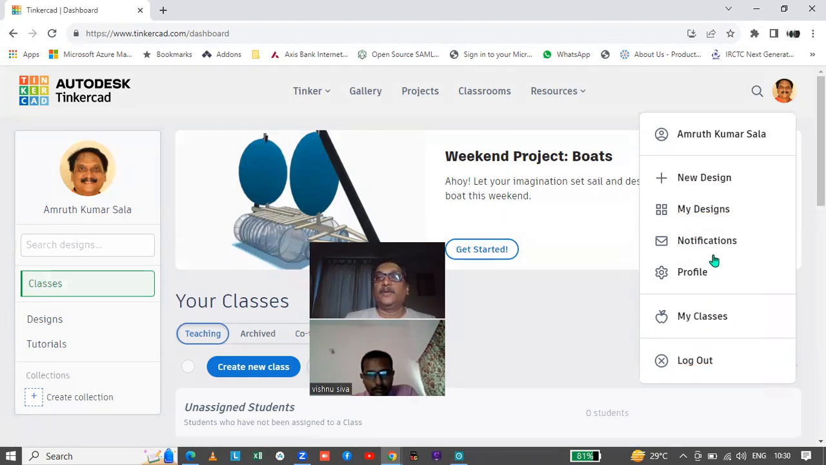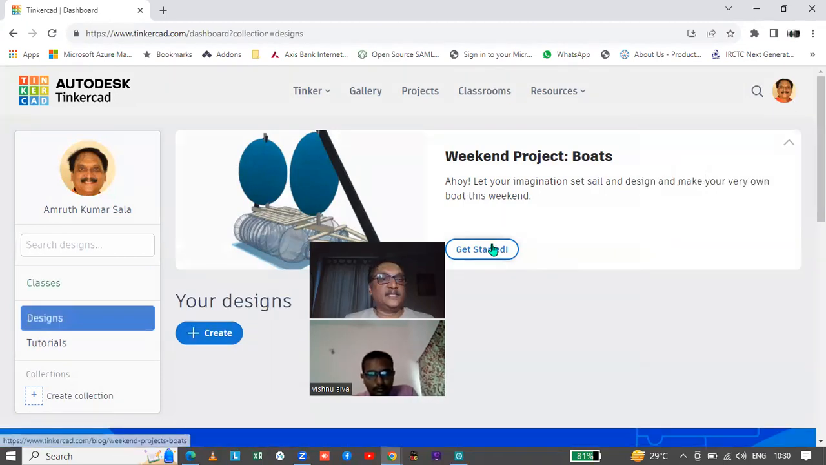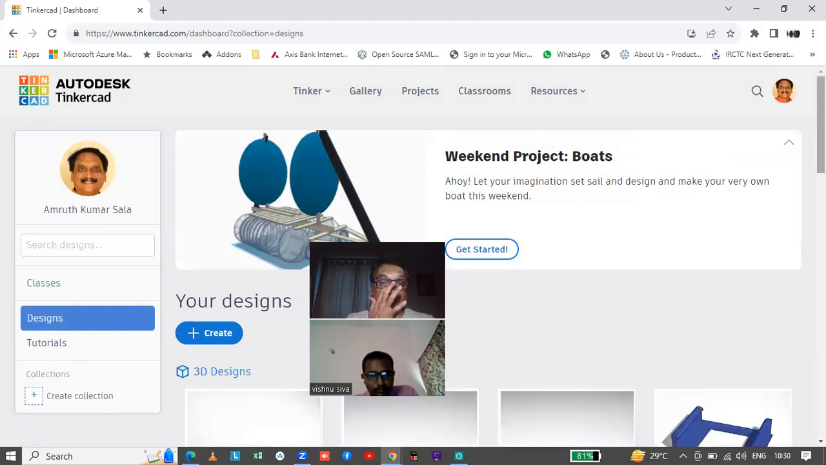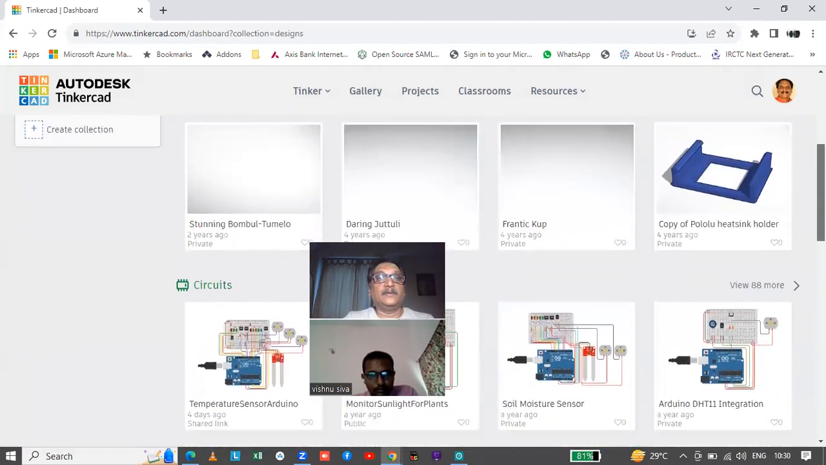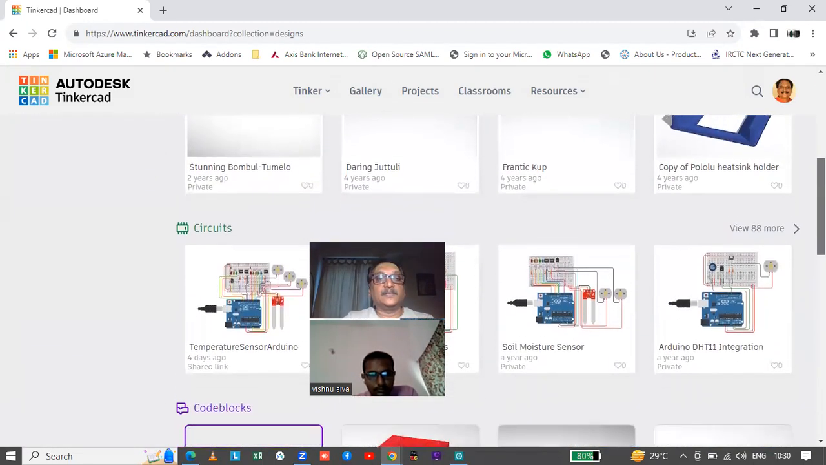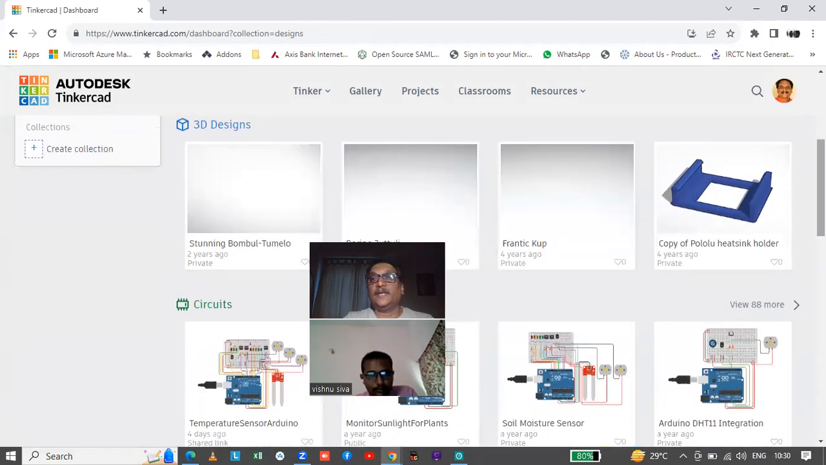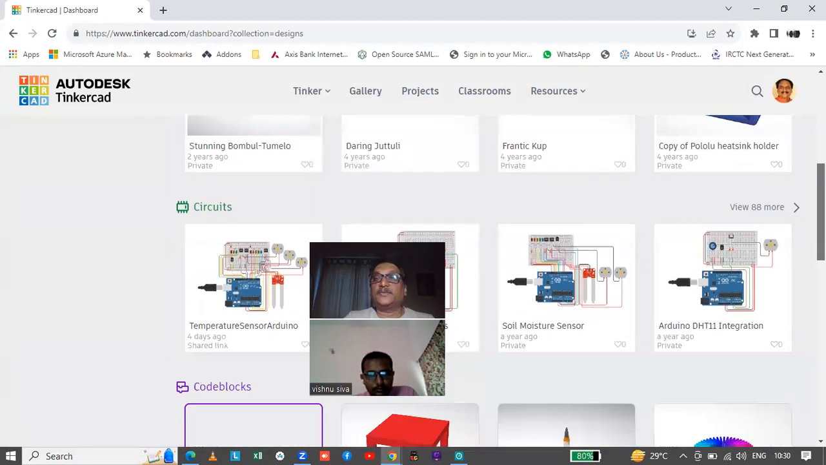Okay, we will check My Designs first, and then let us go and check the new design. So my designs are there. It will populate, but you have to give it some time to populate the screen, and then all these circuits, code blocks, 3D designs. Yes, sir. These are the few things that I worked on, but predominantly in circuits.